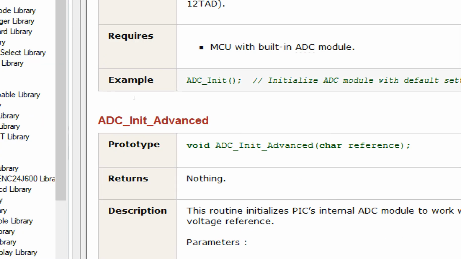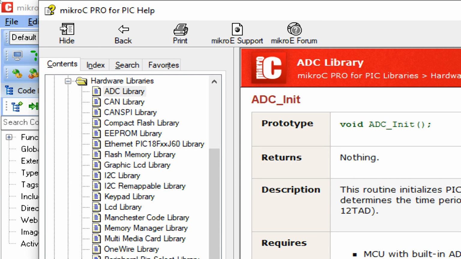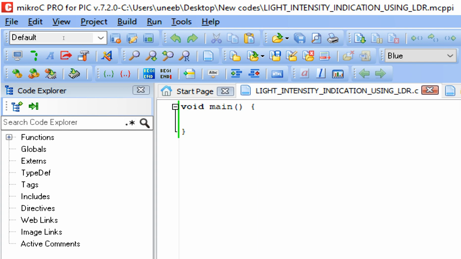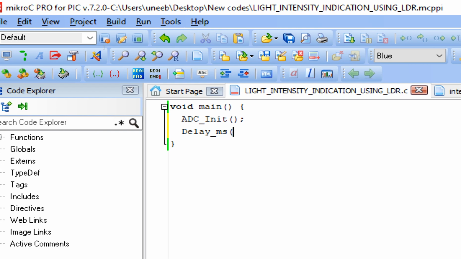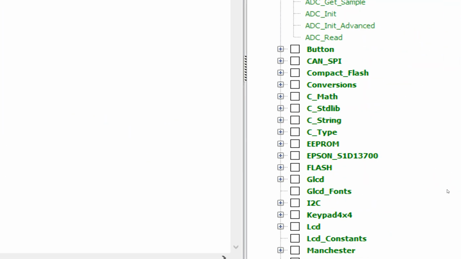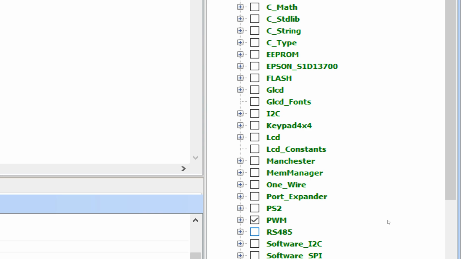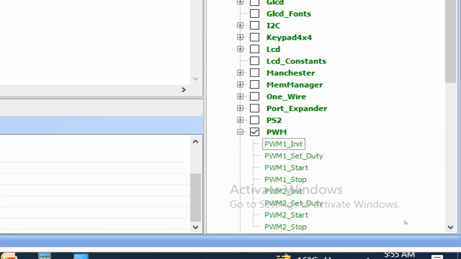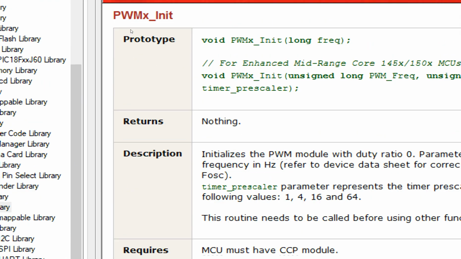You copy this command, it will initialize all the ADC pins of the PIC like this, and then give some initialization delay. 10 will do fine. It's not necessary to give initialization delay, but I always suggest to give it in the one-time loop. Now let's initialize the PWM pin as well. So you double click on this PWM1 init command.